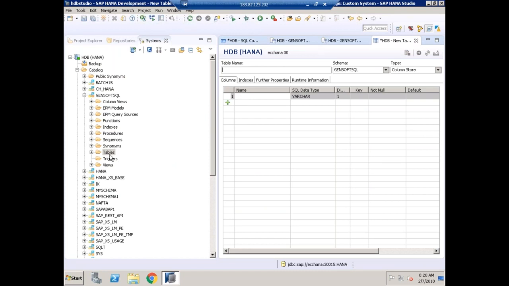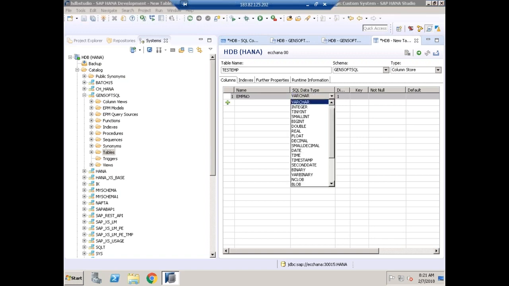Yeah, I can see here. I right clicked on the table. I said open new table. It has been created. Provide the table name. I'll give the table name as test EMP. Which schema? Gensoft SQL. What type? Whether it is row store or column store, or you want to create a table type. The table type is a different discussion. Let it be column store. I'll give the column name as EMP number. SQL data type, let me give it as integer.